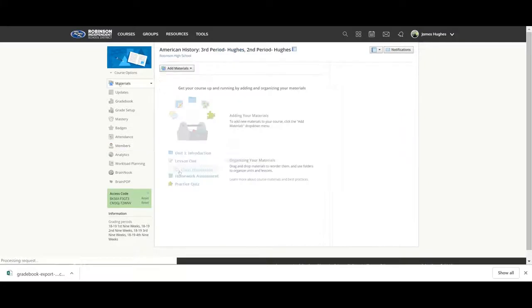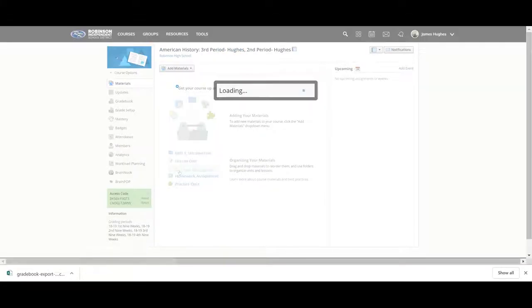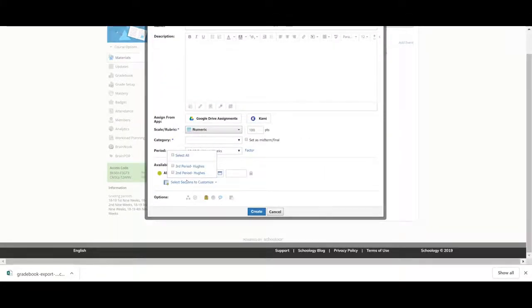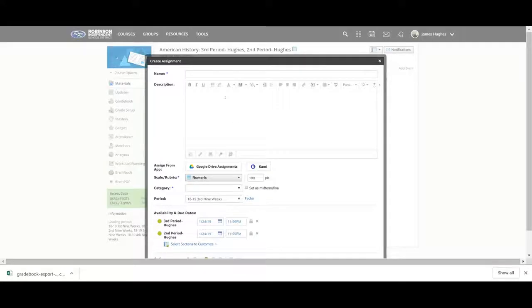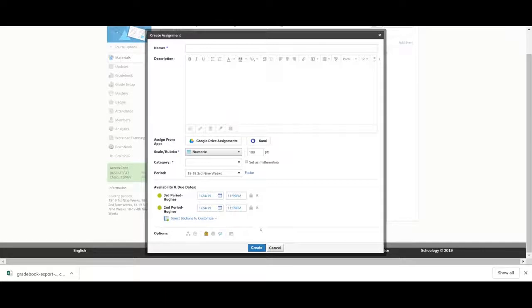If I go to materials, when I create an assignment, down here at the bottom, it allows me to choose where I want it to go. If I'm using the assignment for both periods, I can select all, and it has both periods. It allows me to determine when I want to assign it for both, or set the due dates for both. So it's a really helpful topic, but remember, you want to do this at the start of a semester or start of the year.